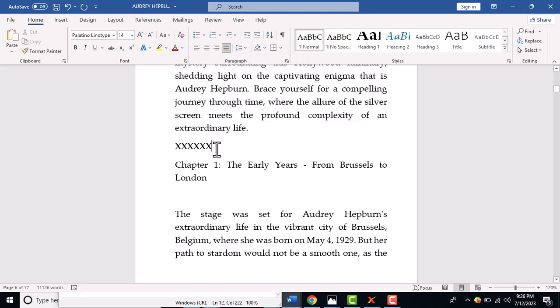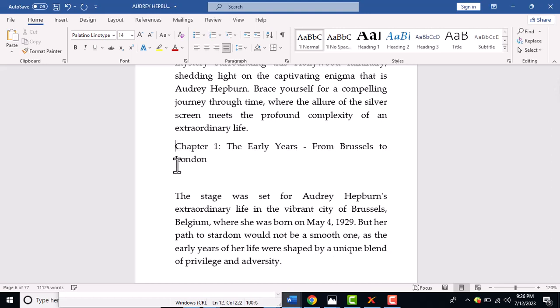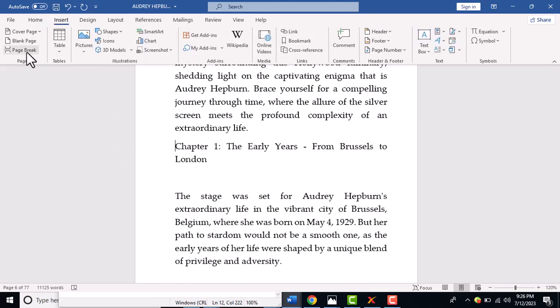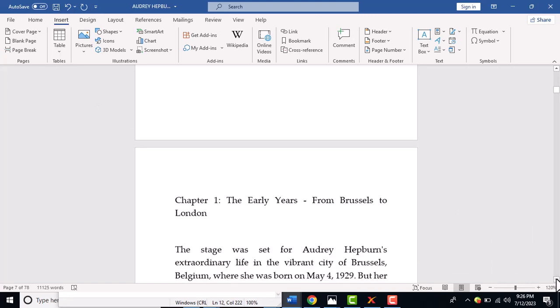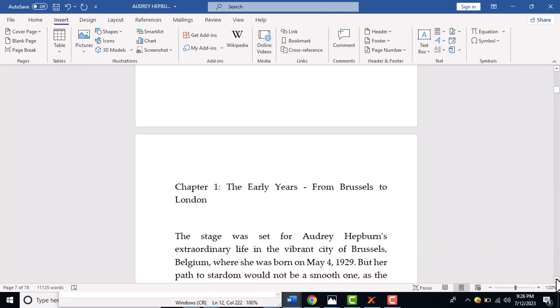Now remember this demarcation. You can use anything to demarcate your book. I normally use this XXXX to demarcate my book. Now that we have gotten to this place, we are about to format chapter 1. So just click and delete the demarcation. Then come to insert, click on page break. Make sure you always break every chapter. Every chapter must start from another page.